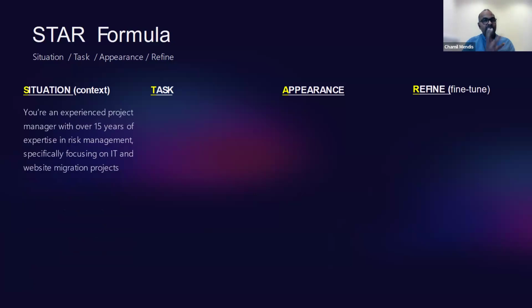In the situation, you have to define the context. So in the context, you are saying you are an experienced project manager with over 15 years of experience in risk management, specifically focusing on IT and website migration projects. So you are setting the mindset of the generative AI tool about the situation you want the model to play. And then the task: create a comprehensive risk register for a website migration project.